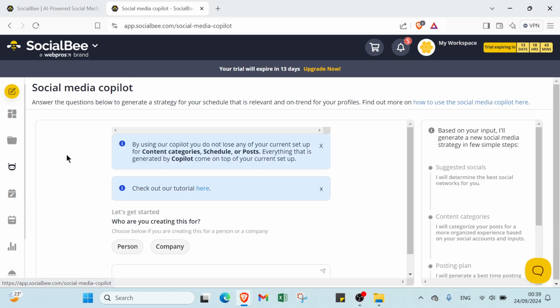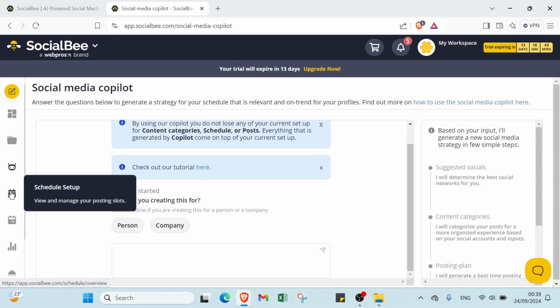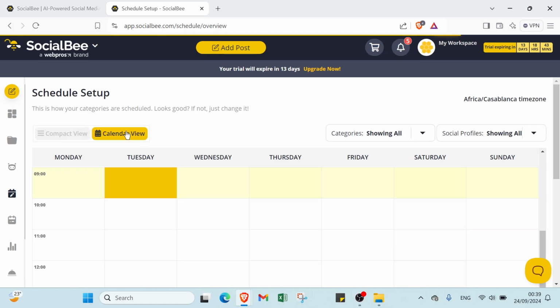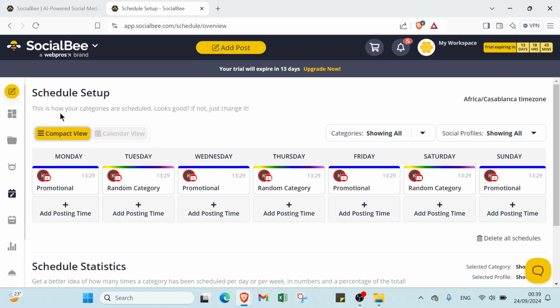Let's move on to the social media strategy. First, answer the questions below to generate a strategy for your schedule that is relevant and on trend for your profiles. Find out more on how to use the social media strategy here. And then you have schedule setup. So this is the important step. This is how your categories are scheduled. Look good? If not, just change it.